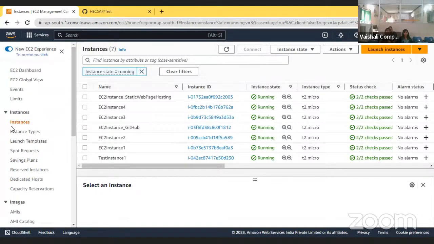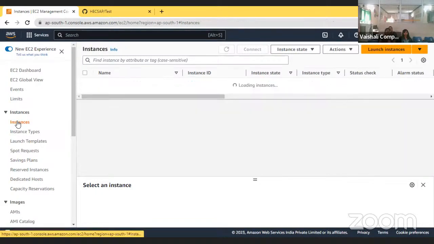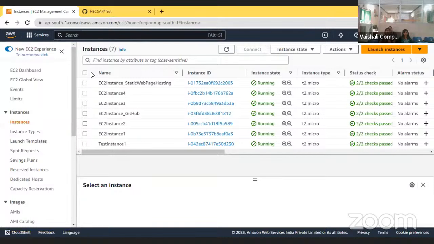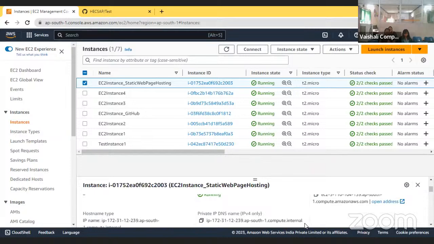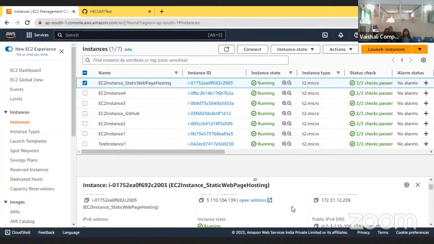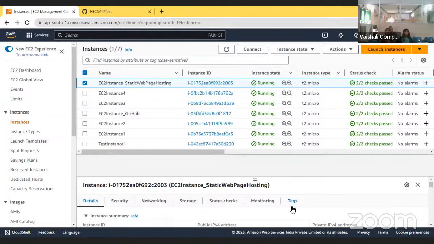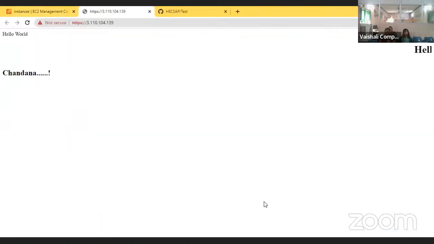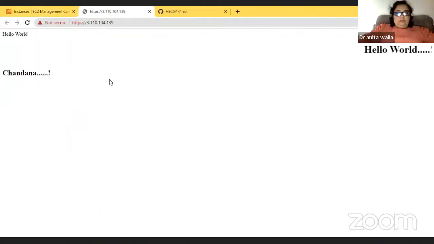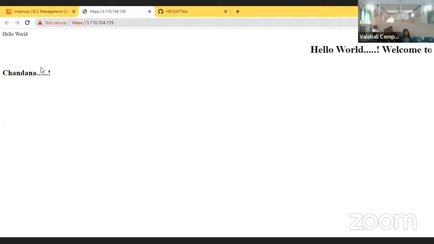If I click on instances, here we get a name, EC2 instance static web page hosting. If I click on its name, here I get the static web page hosting public IPv4 address. If I click on open address, what is stored in the HTML file shows the result here. Next topic.